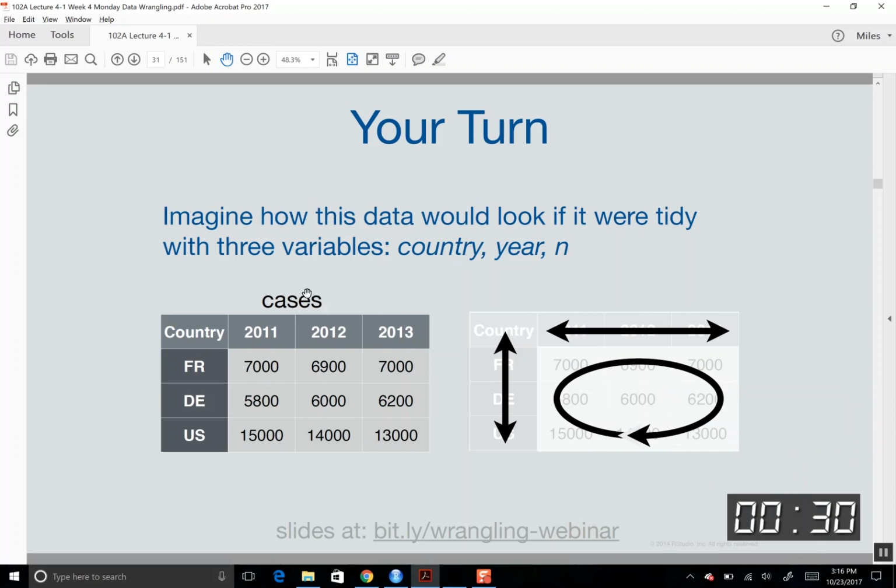Okay, so let's take a look at this thing. If we were to reshape the cases table into tidy data, how many columns would the resulting table have? Three columns, right? Those columns would be country, year, and n, because those are the three variables that we have. How many rows would our resulting table have? It would have 9 rows, because each of these values down here would be considered its own separate observation, and they would have their own row here.